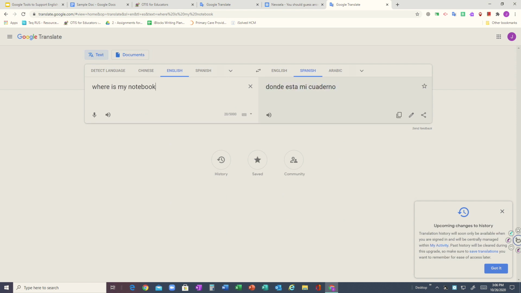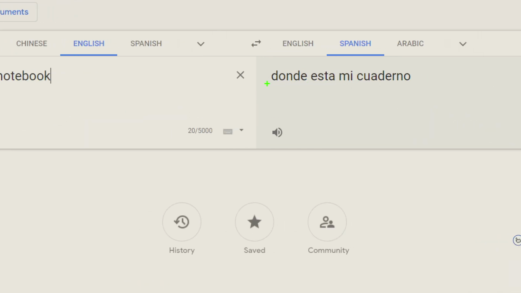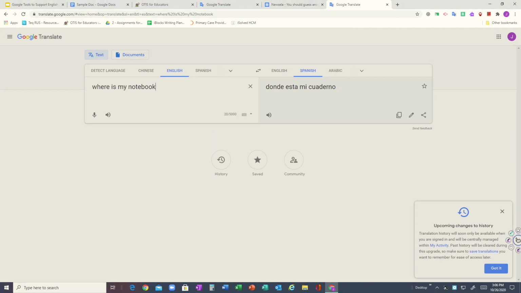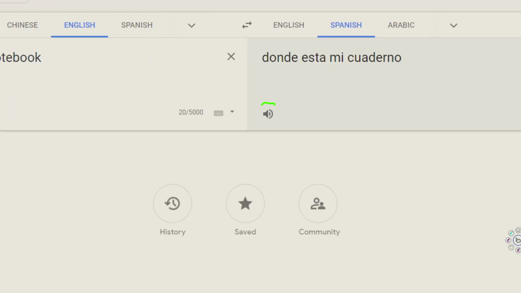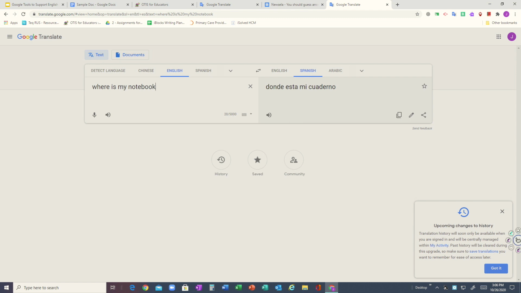And here is our translation. Where is my notebook? ¿Dónde está mi cuaderno? I think that's how you say it. I don't speak Spanish, but I feel like that's the translation. It is the translation. I just don't know the pronunciation. But that's okay, because I can have it say the pronunciation as well. I can click this little speaker icon, and it will say the translation. We might try that later.